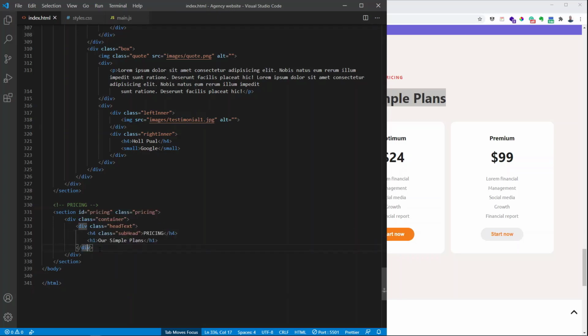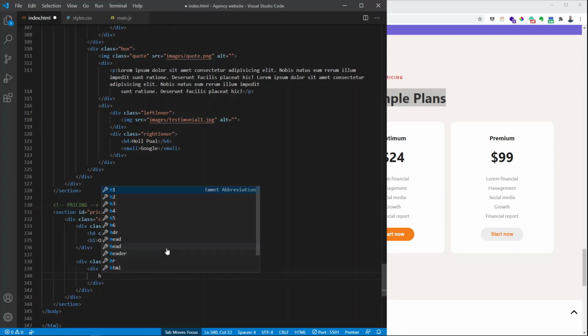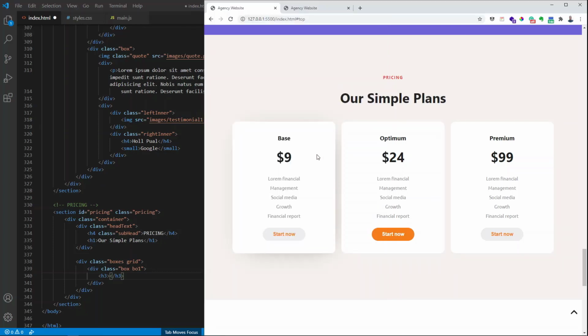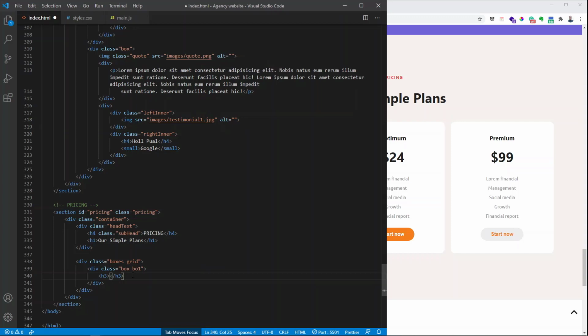So I want to go underneath the head text and create boxes, so I'm going to use a div with a class of boxes and a class of grid. Then we have the class of box, the class of box1. So I'm going to create an H3, which is this H3. I'm going to write that here. Then we have an H1, which is the price, which is $9.